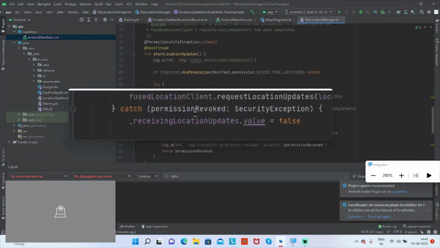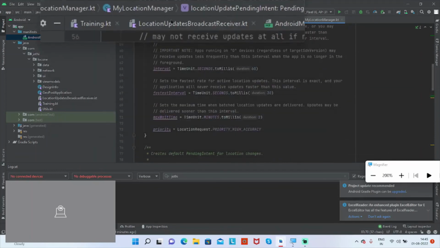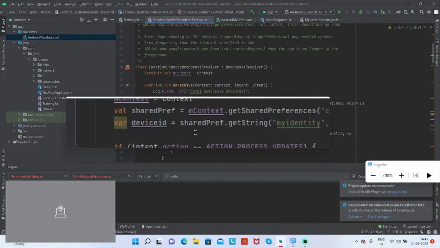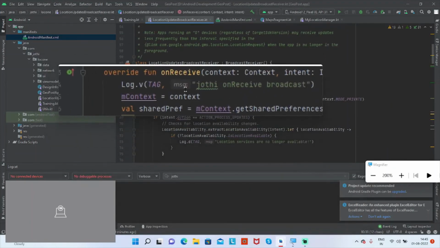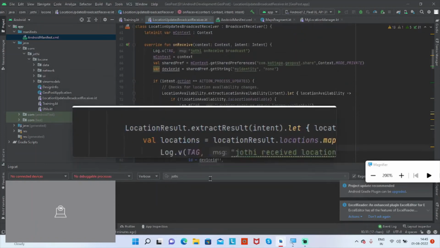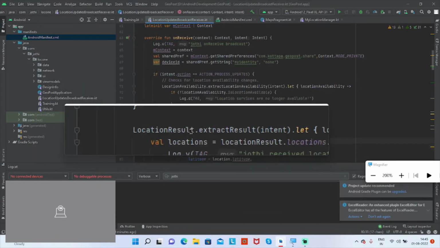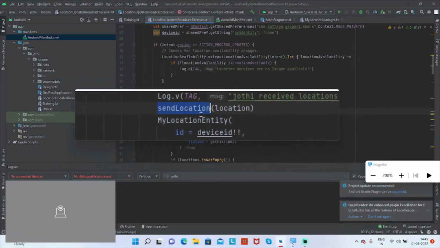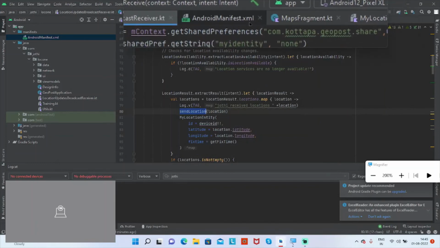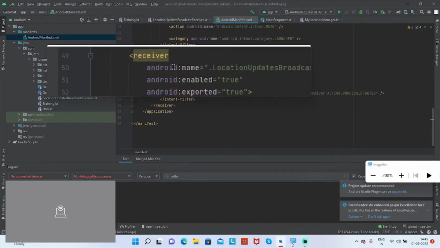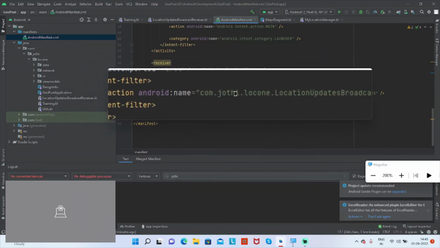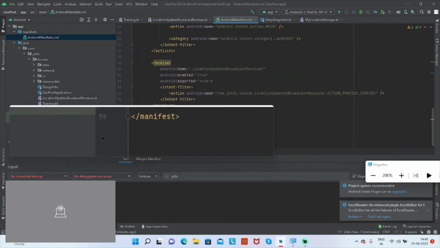Now this is the broadcast receiver. As soon as the location information is received, I am sending it to a backend server. I am checking something and sending to a backend server. See, in the manifest, this is how I specify the broadcast receiver, and this is the broadcast intent I specified.